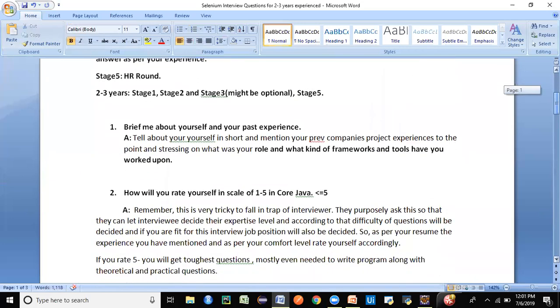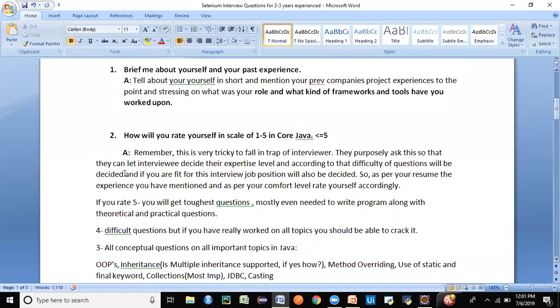The first one I've already discussed: brief me about yourself and your past experience. The second topic we have also discussed. If you give yourself a rating of 5, be sure that you're going to get the toughest questions, and you'll even be asked to write a program practically on a piece of paper, and you might be cross questioned on that program. What happens when you do this change? What happens when you do that change? What is the output? You have to be really experienced, and you have to practice a lot to rate yourself 5, right?